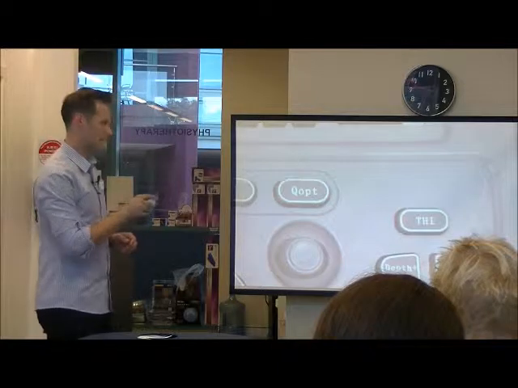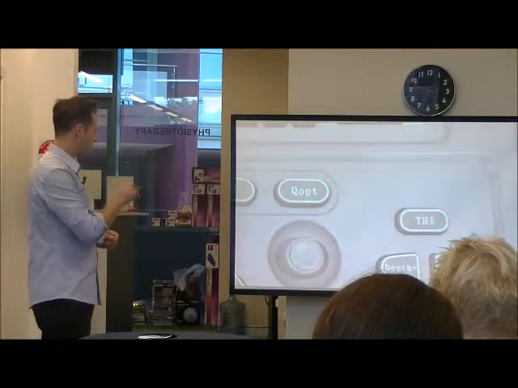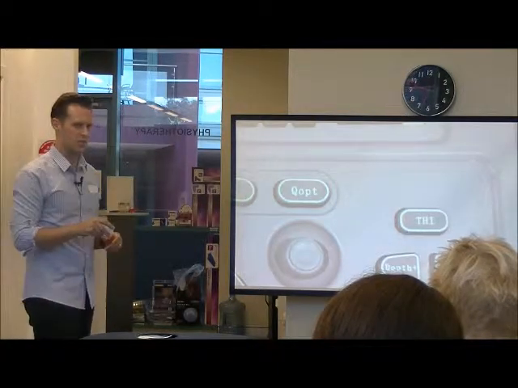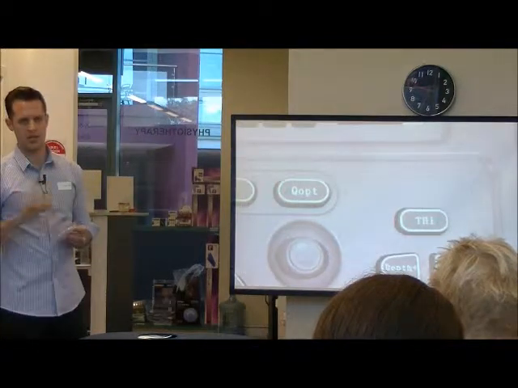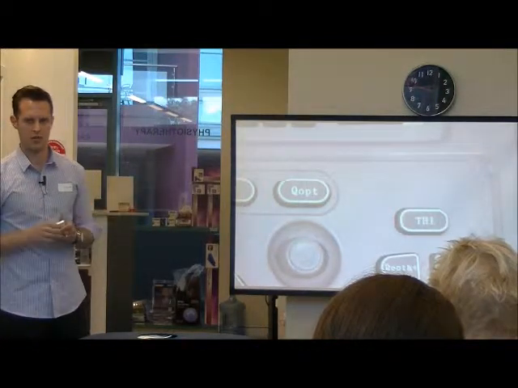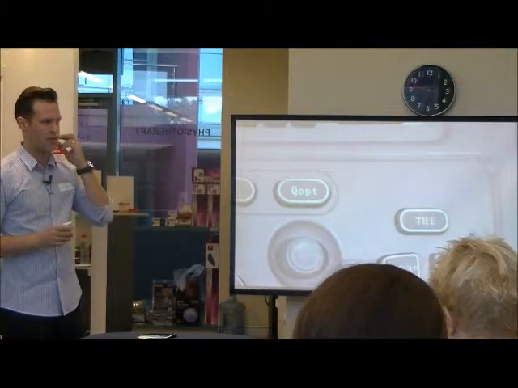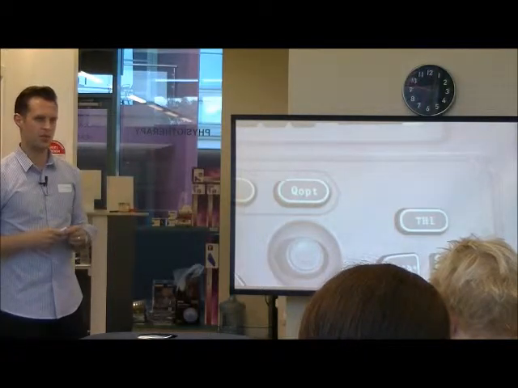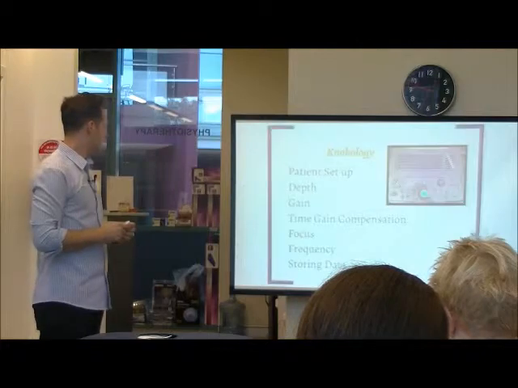Now these two buttons, not on every unit, but the Q optimization and the tissue harmonic imaging, they're just preset buttons, preset image optimization that the manufacturer puts in. Every machine is going to have slightly different ones, but they basically tidy up the image for soft tissue. Okay.